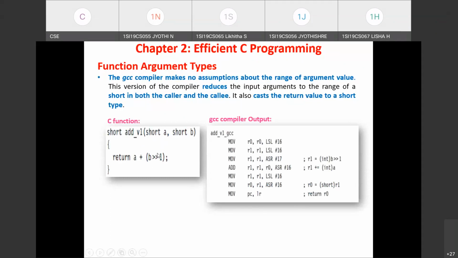See, it is the same routine. Return type is short. Name of the function is add_v1, and these are the two arguments that are received: short a, short b. The instruction that is executed is return (a + b) right shifted one time. As I told, the formal arguments must be reduced to 16-bit range. How it is done in this code, you can analyze. R0 register is allocated to variable a, and R1 register is allocated to variable b.